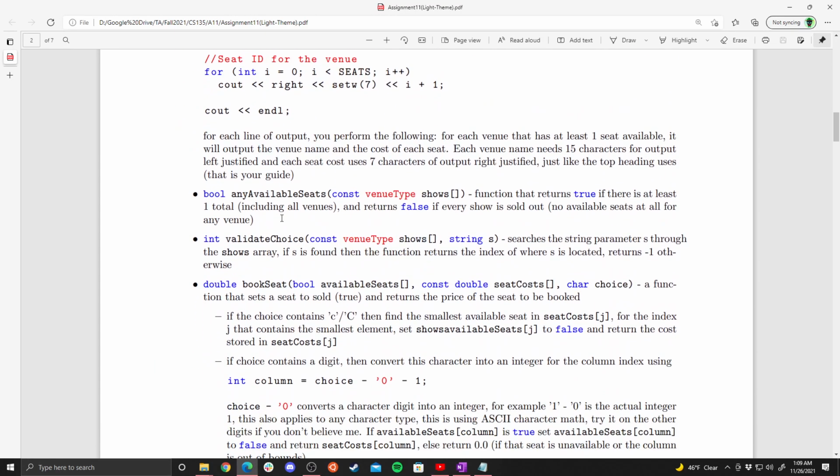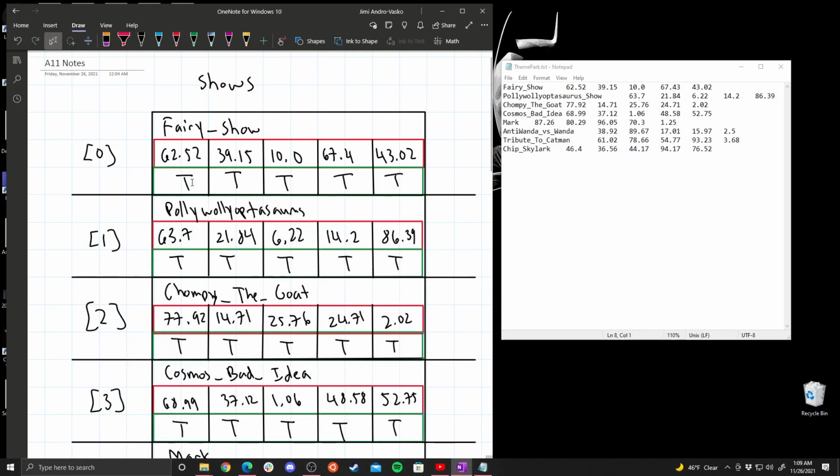And then any available seats, same idea. You pass the entire structure to this function, and you just go through. If you found at least one true, return true, which means there is at least one available seat. But if you have to iterate through every single show and go through every single available seat, and every one of these contains false, that obviously returns false. But if at some point you see a true somewhere, you can stop and return true immediately because there has to be at least one seat.